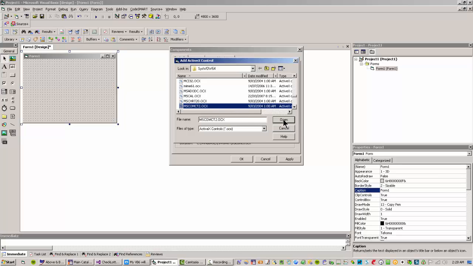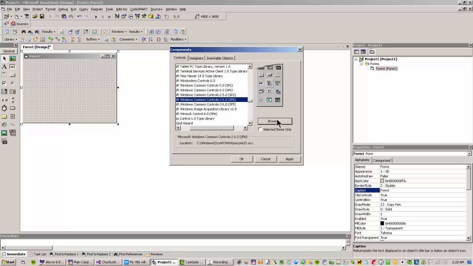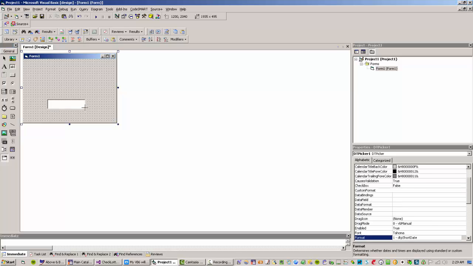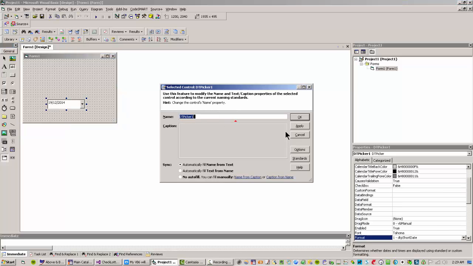So I can click on Open, and if I go back over there, it's automatically selected it, and when I go Apply and Close, I'll look over at some additional little objects that have been added to my toolbar, and there, if I hover over it, is the date time picker, and I can select it and add it to my form. Now that's one way, and the easy way, of adding it to a VB project.